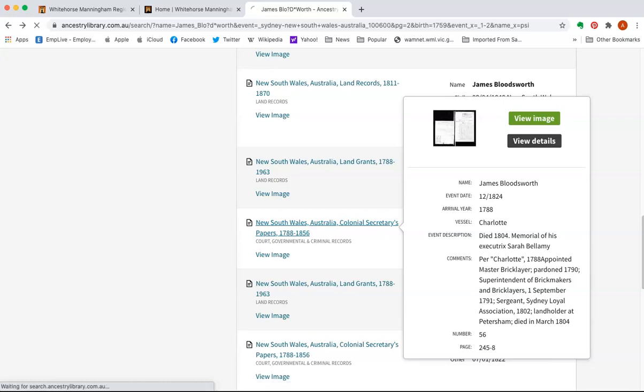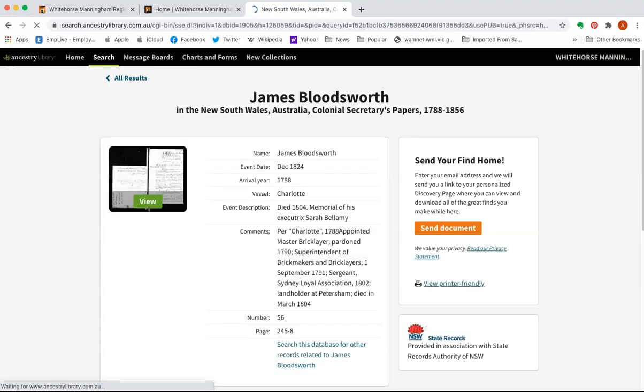As you can see, this record contains quite a bit of information about James Bloodworth. It tells us when and how he arrived in Australia, his occupation and where he lived. It also gives us the date he was pardoned and when he died.